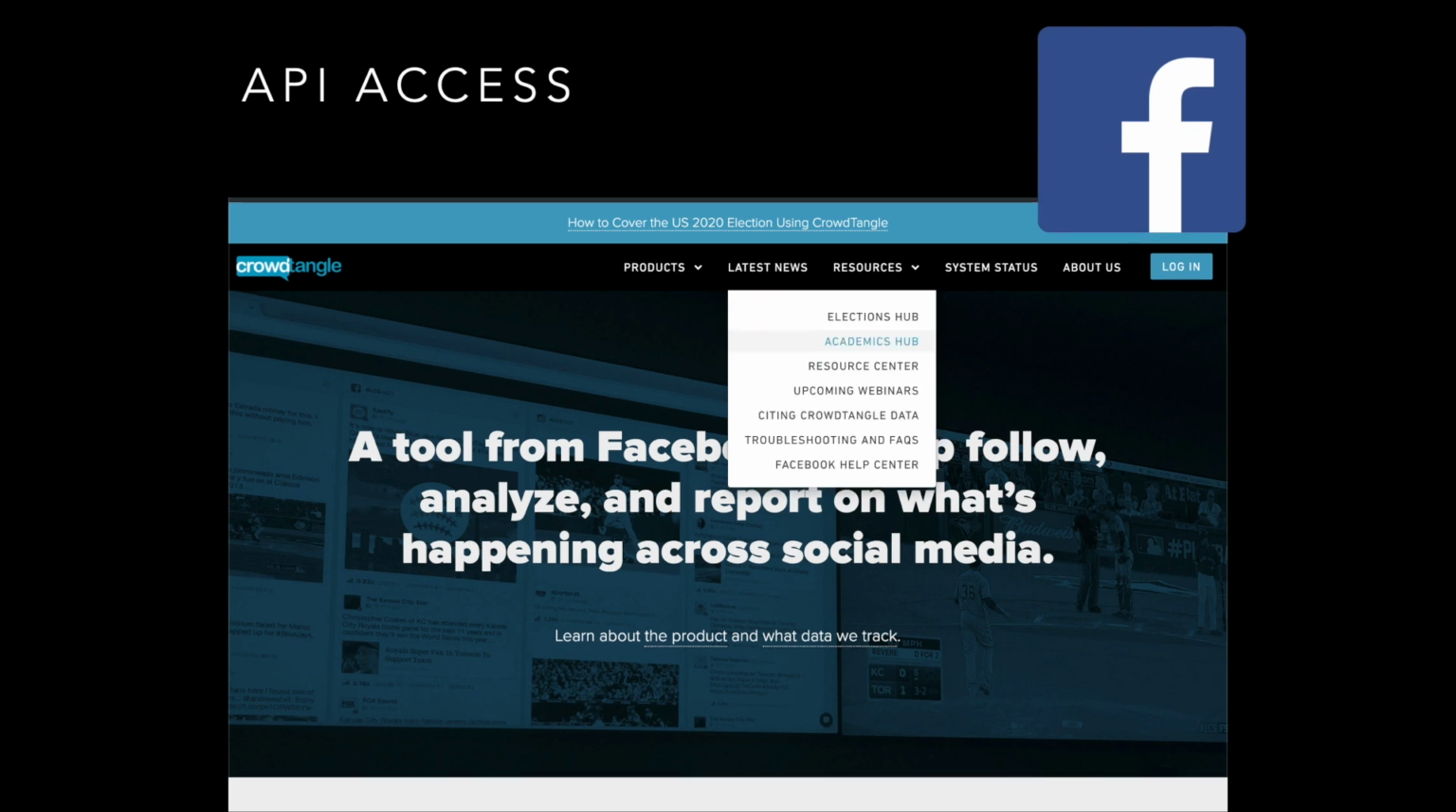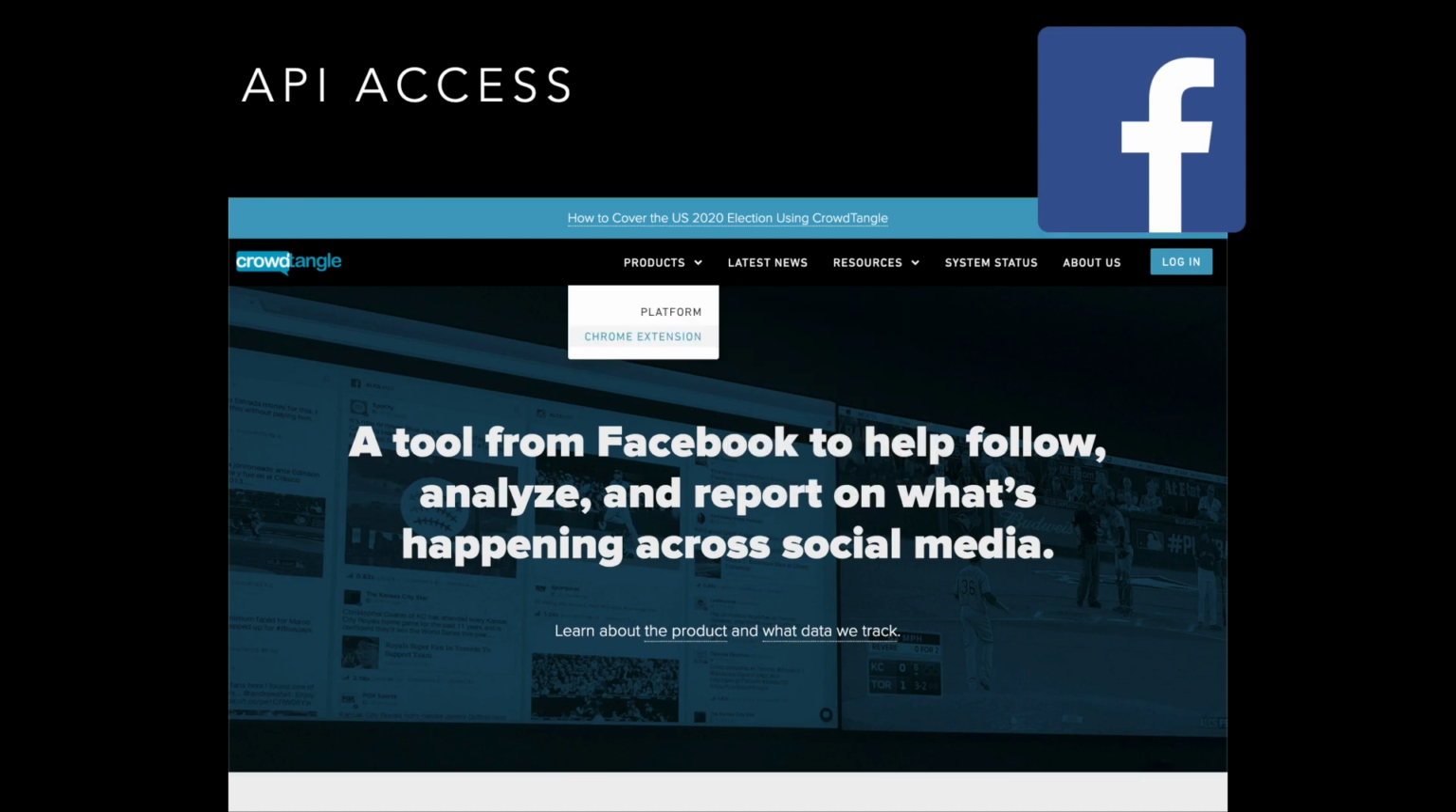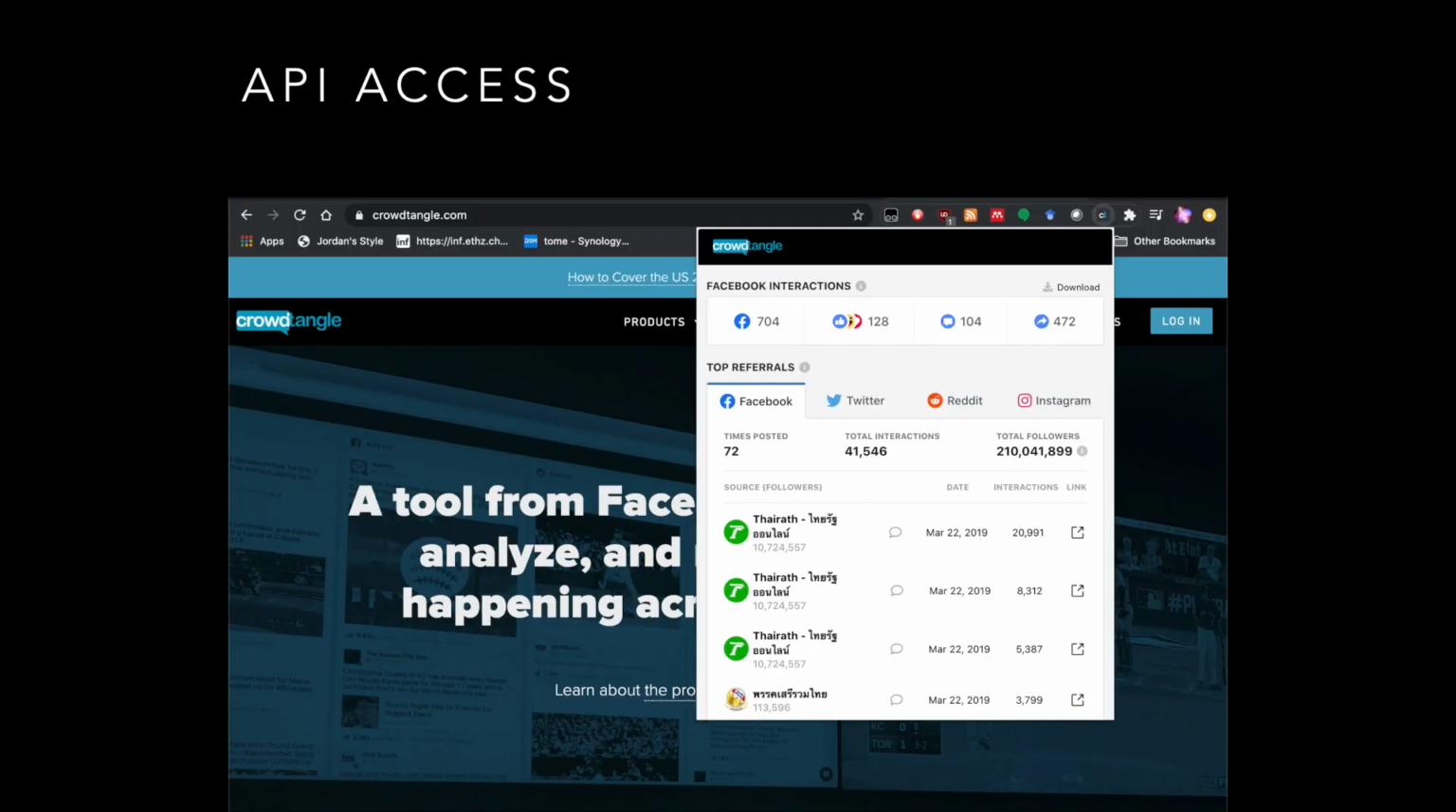I have access to this through their academic hub, where we can get access to public pages and public groups on Facebook. Not comments, but we can see what Joe Biden or Donald Trump or Theresa May or some public figure on Facebook has posted to their public page, and how many people responded to that. We do not, like I said, get their comment data. We can at least see engagement metrics. CrowdTangle also has a Chrome extension that you can play with that lets you get engagement with particular URLs.